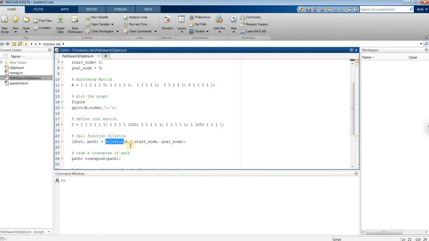So what were the inputs of this Dijkstra's algorithm? There was the adjacency matrix, cost matrix, start and goal node. And then Dijkstra's algorithm gave us the path and the distance or the cost. In today's lab, we shall use Dijkstra's algorithm to find the shortest path in a grid, or you can say an occupancy grid map.